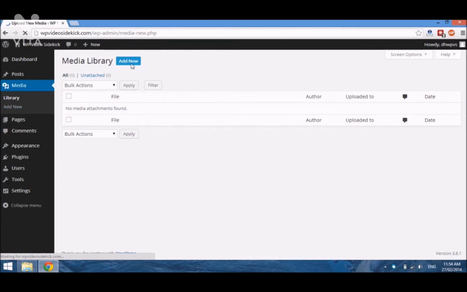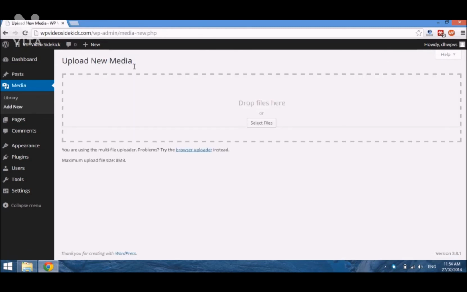New. And what the media library does is it stores all media that you upload directly to your WordPress site, and you can put media in here to either use in your posts and pages, or media to be downloaded by your users or visitors. So as you can see here, it says you can simply drop files here, drag and drop files, or select files.